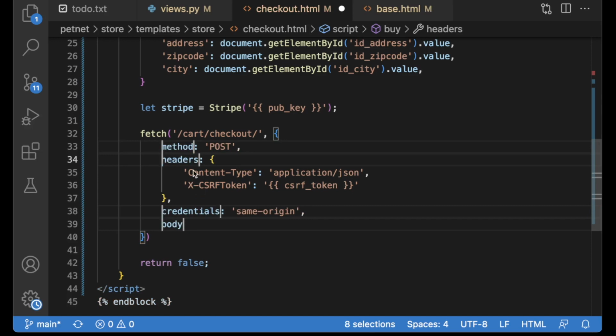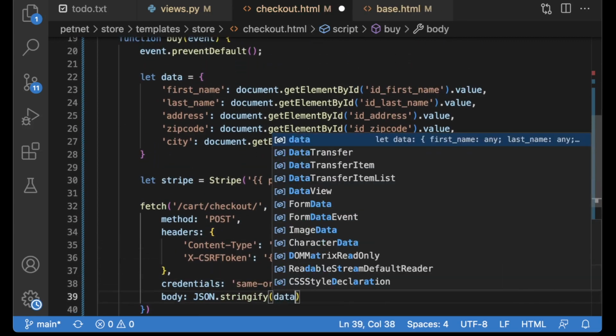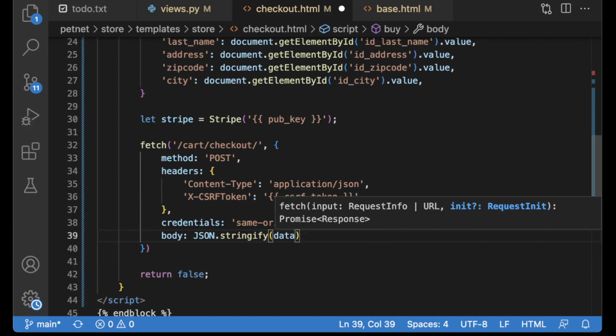That, but this one in here will have that. I'm not sure if that's needed, but I think so because of these dashes. But then we can set the body to json.stringify, and then we just pass in this data information. So that is now how we're going to send the information to the backend.